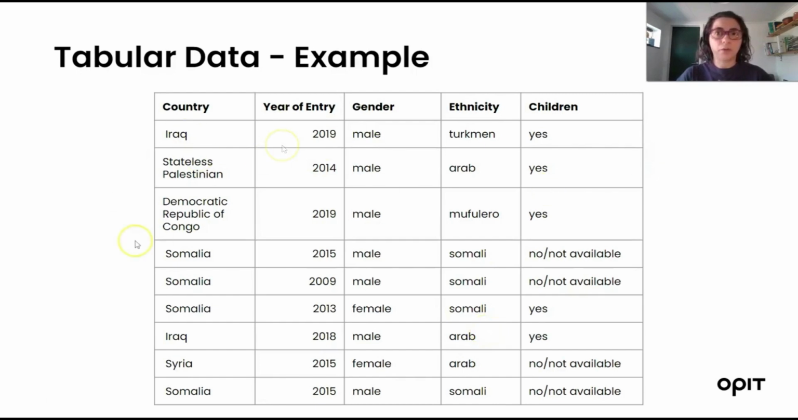Every row of the table corresponds to one asylum application, and then each column represents a feature I extracted from the application. For example, the country of origin, the year the applicant entered Denmark, the gender, their ethnicity, if they have children, among other characteristics. So how can one create data in such a structure, and how can we read it, if it is in a similar structure, through our Python code?